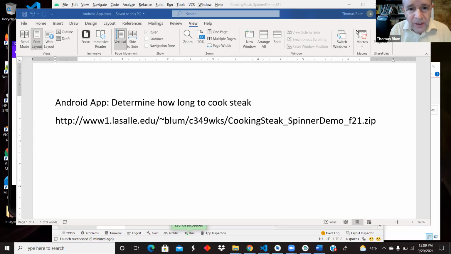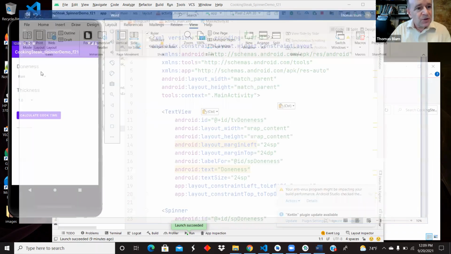Wanted to show you an Android app that is about how long to cook a steak. What it really is, is a demo of spinners. So here's what it looks like.